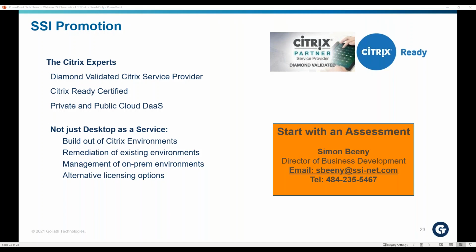We will also remediate existing environments. If you have problems or challenges that are lingering, and you don't have the resources or the skill set internally to get to them, we can help remediate those existing environments. We will also manage on-premise environments. So that takes care of the Citrix updates and troubleshooting. Anything you need around Citrix can be handled by SSI's technicians. And finally, we offer alternative licensing options. Monthly pay-as-you-go licensing for Citrix consumption, as an example. And there are business cases out there where that makes a lot of sense, right? If you have a seasonal workforce or you fluctuate greatly.